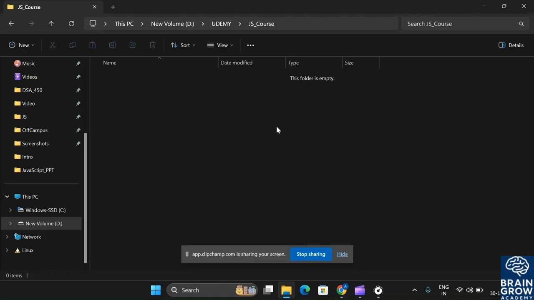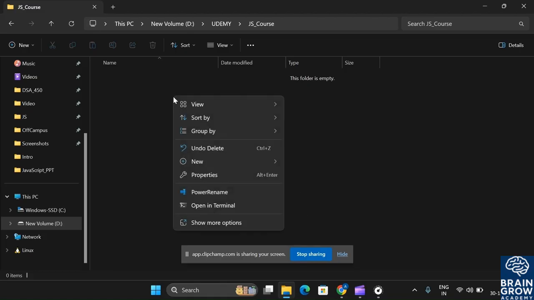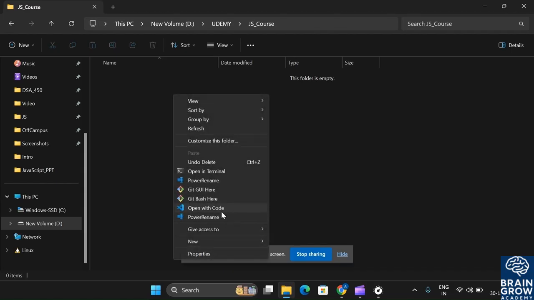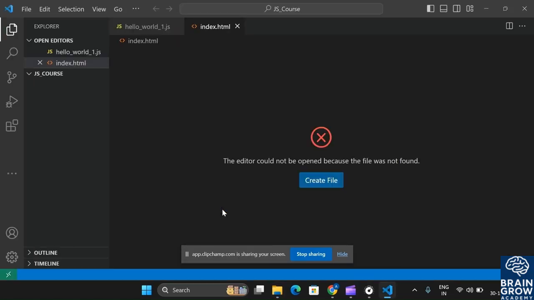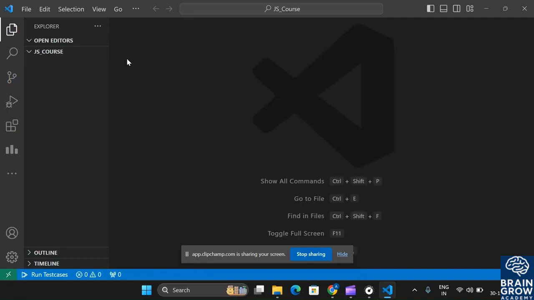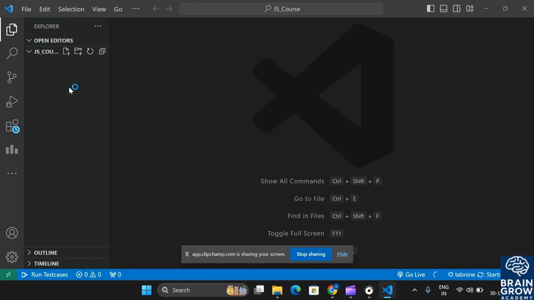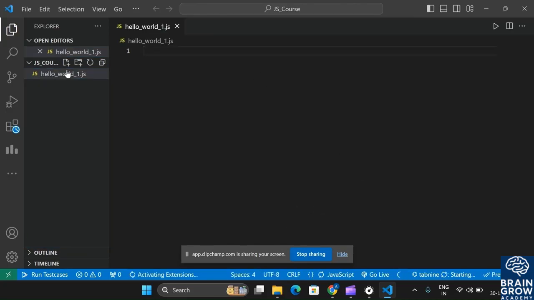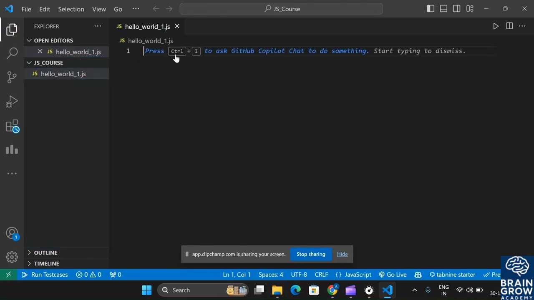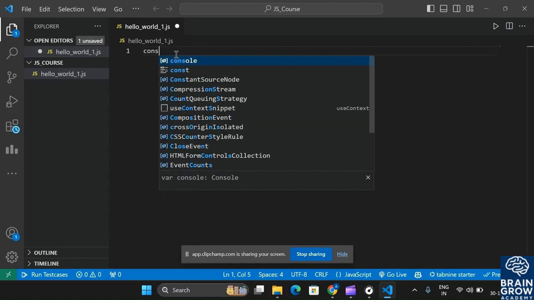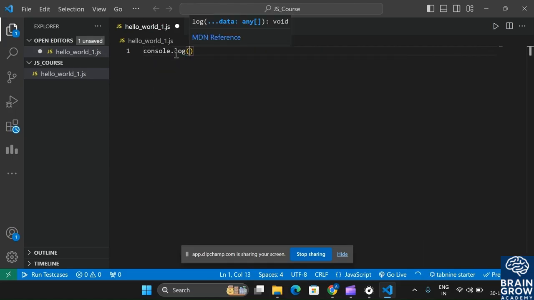After that, you just create one folder, and inside it right click and open a code editor. Today we create our first JS file. Let's give the name hello world 1.js. Here is the JS file; let's print hello world with console.log.